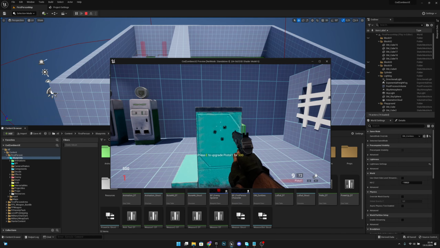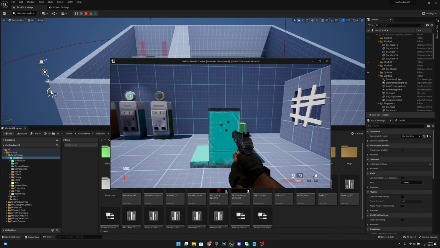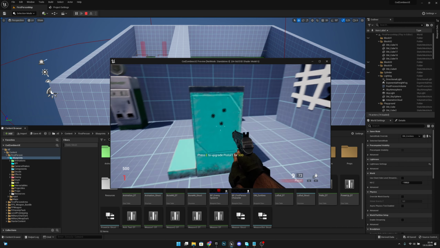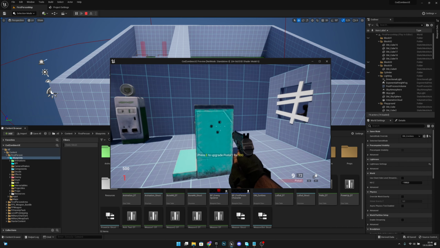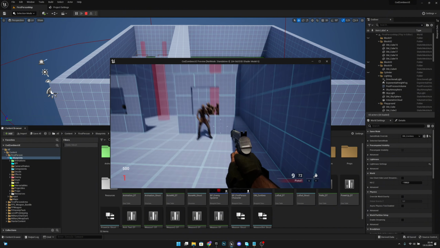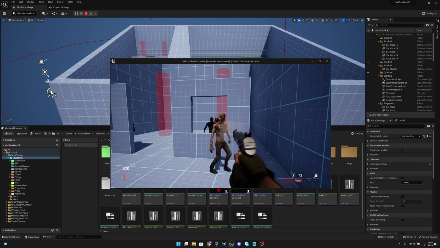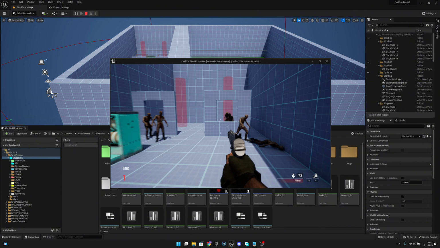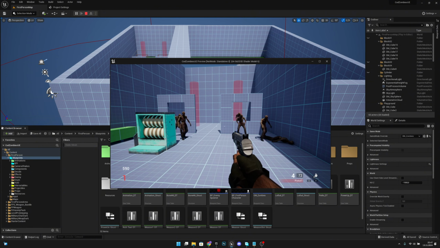Hello, it's Gem Games here once again, and in this video we're going to make the bullet holes fade away smoothly after a certain time. And also we are going to add bloody bullet holes to the zombies, and also we are going to make this blood effect a little bit more realistic. So yeah, let's get started.